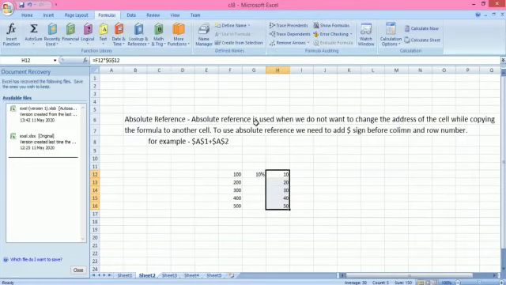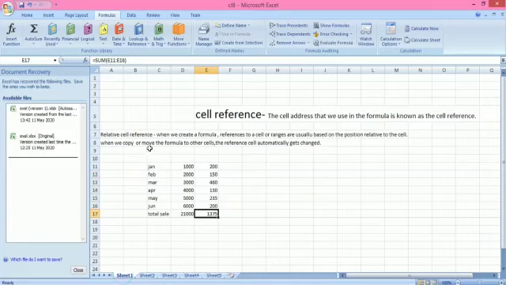Absolute reference is used when we want to fix the address of a particular cell and do not want it to change. Relative cell reference is when we create a formula and copy or move the formula to another cell, the reference cell automatically gets changed, which is called relative cell reference.